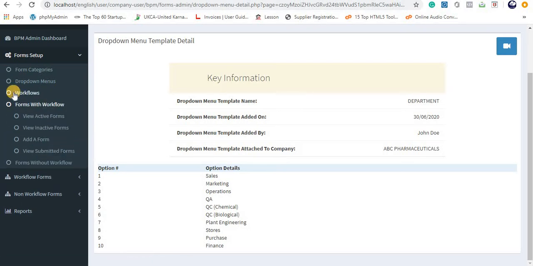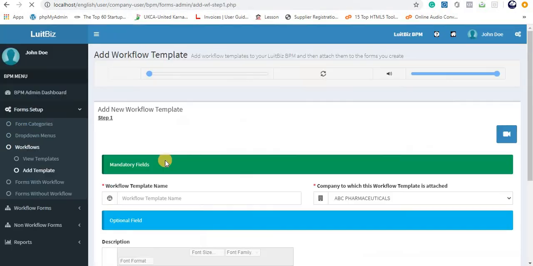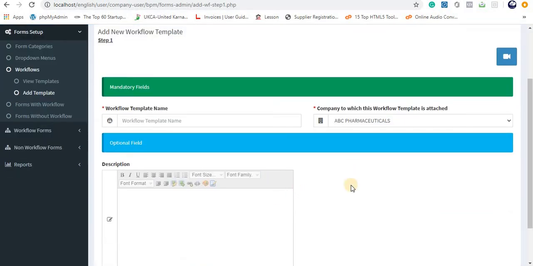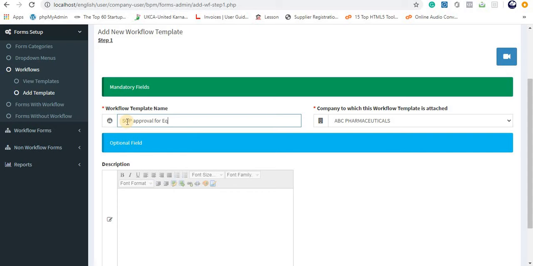So let's proceed here. First he has to set up the different workflows. So he can add the workflow template here. Adding a workflow template is pretty easy. You just have to go ahead and add the template, put in the template name, and then keep on adding the steps for the template. So let's say this is a template for SOP approval for equipment qualification.